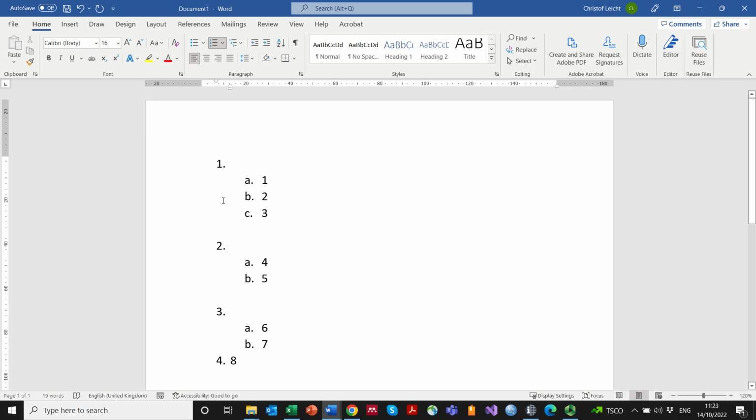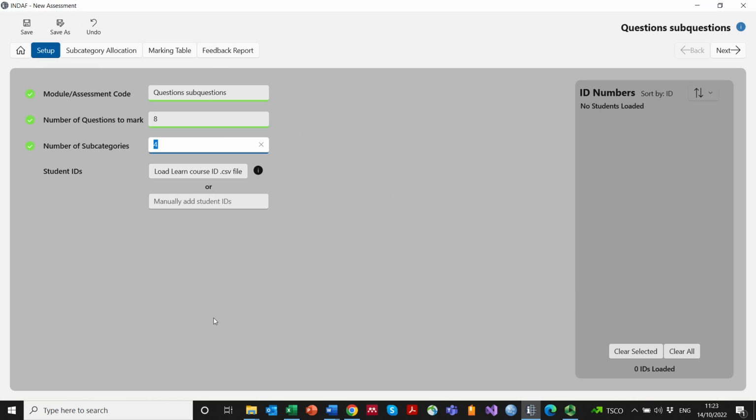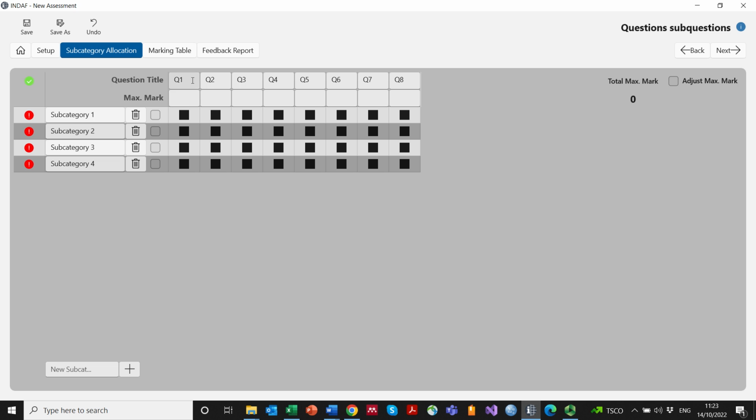So I could say I want to give feedback to students on how well they did for question 1, how well for 2, how well for 3, and how well for 4. So that's 4 subcategories I can define. I'll just add some random student IDs. And then once we get into the subcategory allocation, we can now name our questions, right?